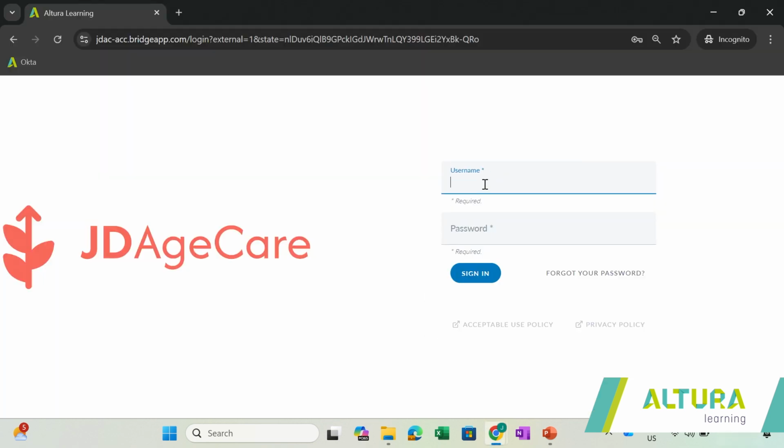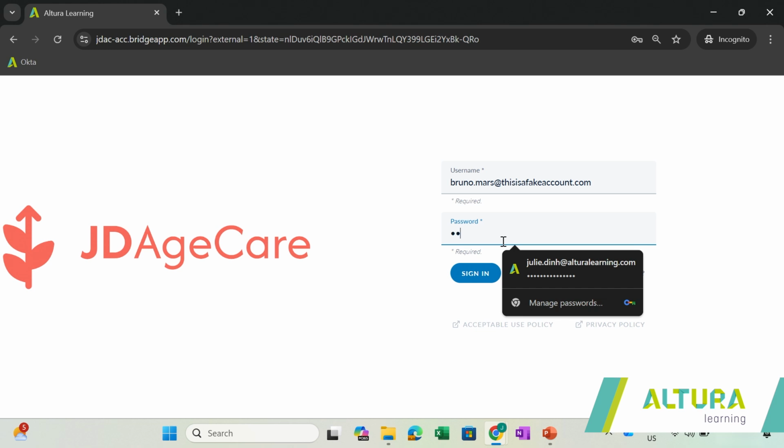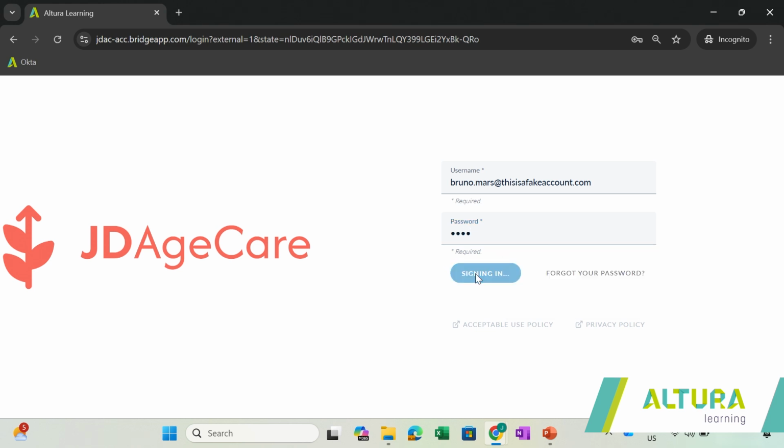There we go. The username, we'll paste that right in. Password 1, 2, 3, 4. And let's see if that works. Most of the time, it always works. And now you know Bruno Mars' password. I know.